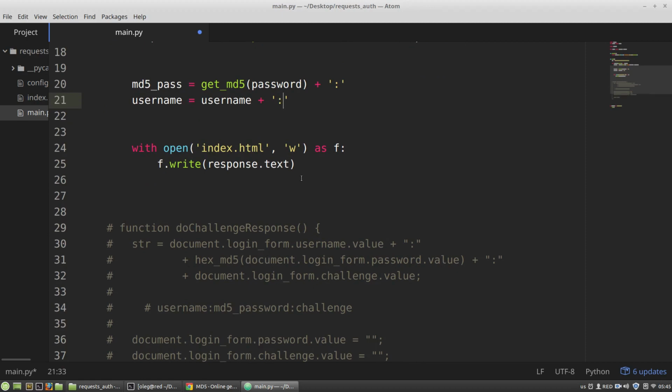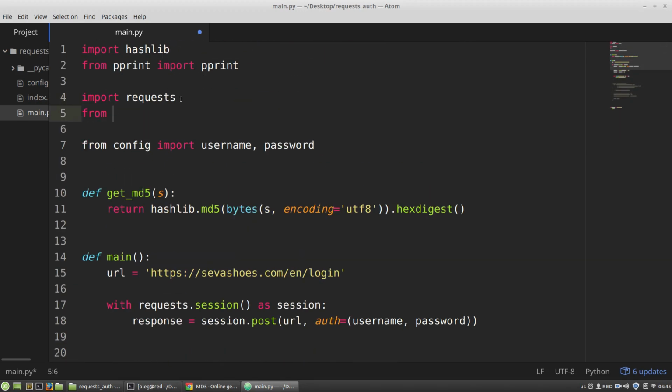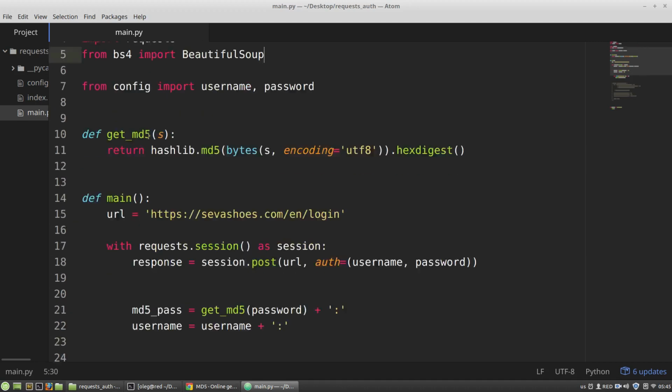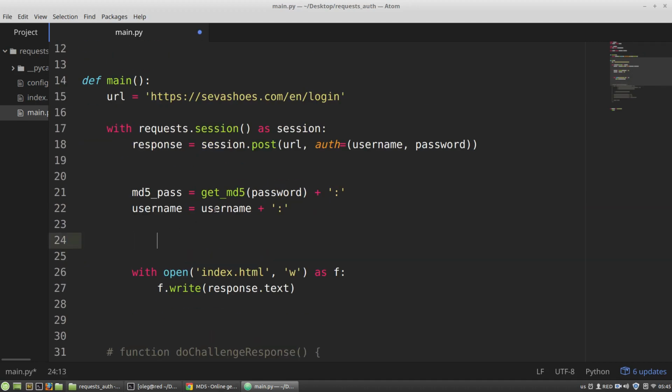And then I have to get the value of the challenge input tag. And to get it, I want to use the BeautifulSoup library. So I have to import it: from bs4 import the BeautifulSoup class. I need an instance of the BeautifulSoup class. It gets as an argument the HTML code of the page, so I need the response variable, its text property, and that'll be a simple get request without the auth parameter, and I have to specify a parser, an HTML parser. I want to use lxml.